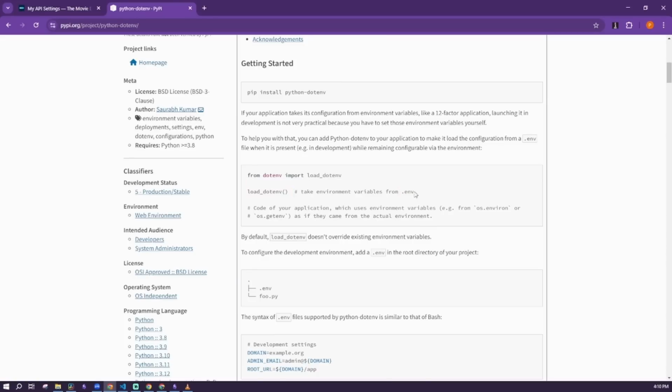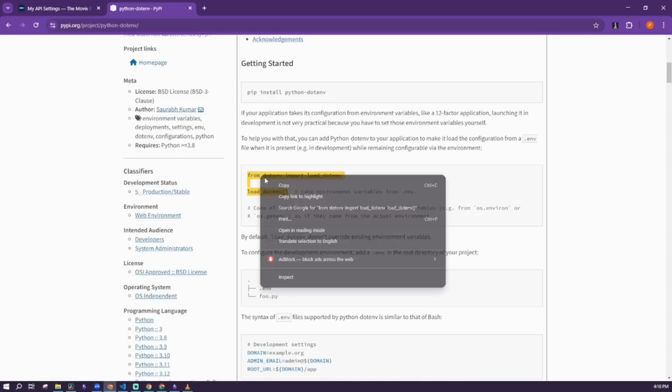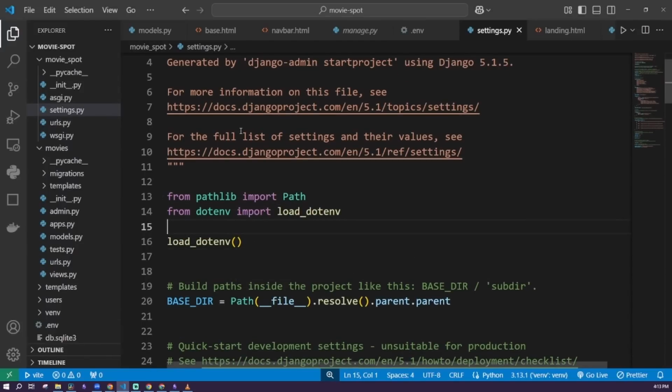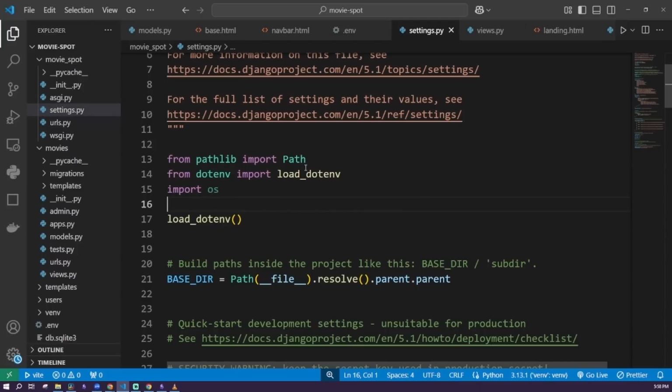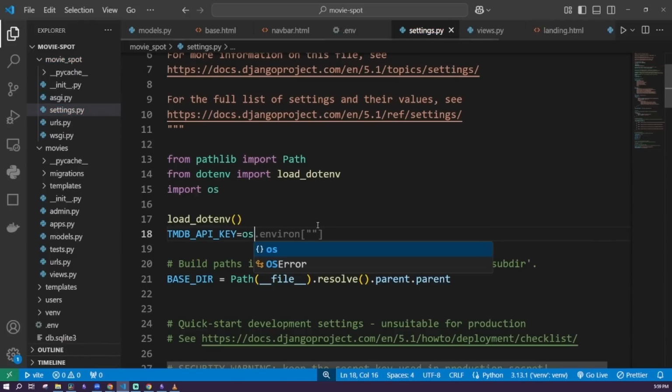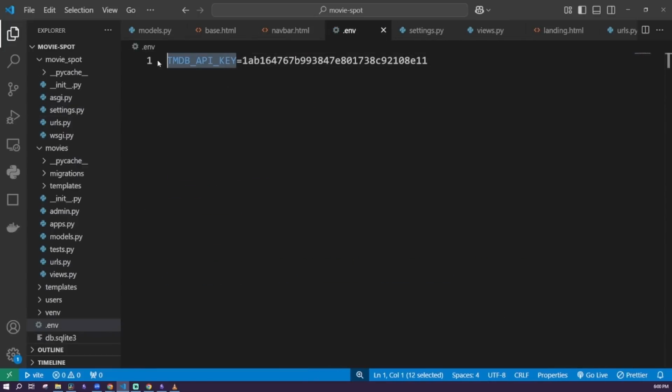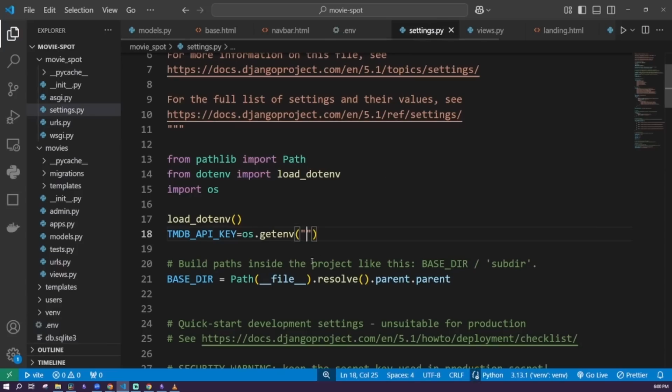So let's go to settings.py and we want to use load_dotenv to take environment variables from .env, like it says on the PyPI docs. So I'm just going to copy this bit and paste it. Now we also need to import os. With this, we'll be able to access our API key from .env. So let's set the variable TMDB_API_KEY to os.getenv, and then we just need to pass in the key associated with our API key. I'm going to copy it and paste it between quotation marks.